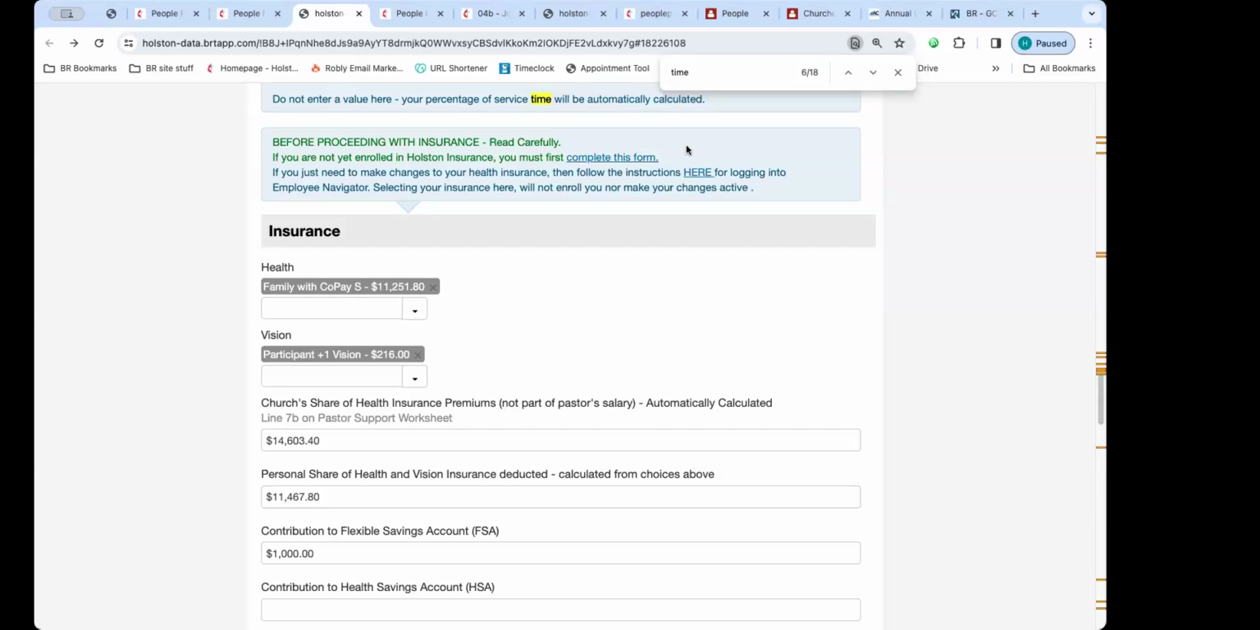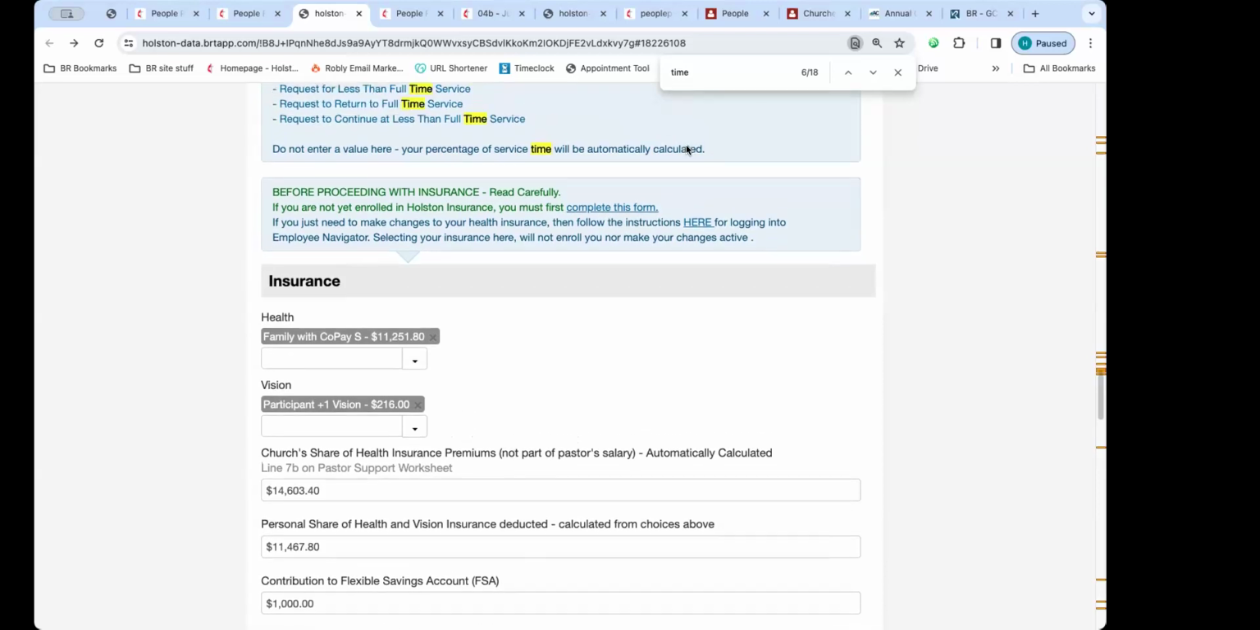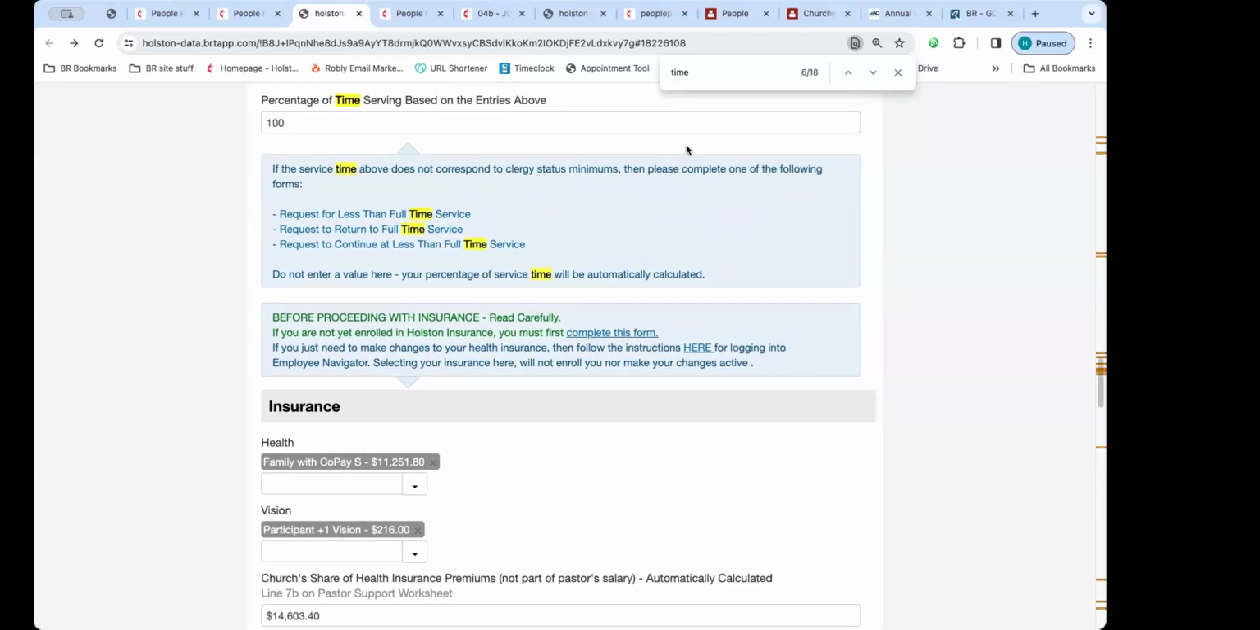This matters because, not at this time of year, but when everybody fills out a PSW, the process is flawed, and unfortunately we can't fix it. Pastor support worksheets need to be filled out in September. Open enrollment doesn't happen until November. So people pick things and put them on their pastor support worksheet in September, and then they might change their mind in November.